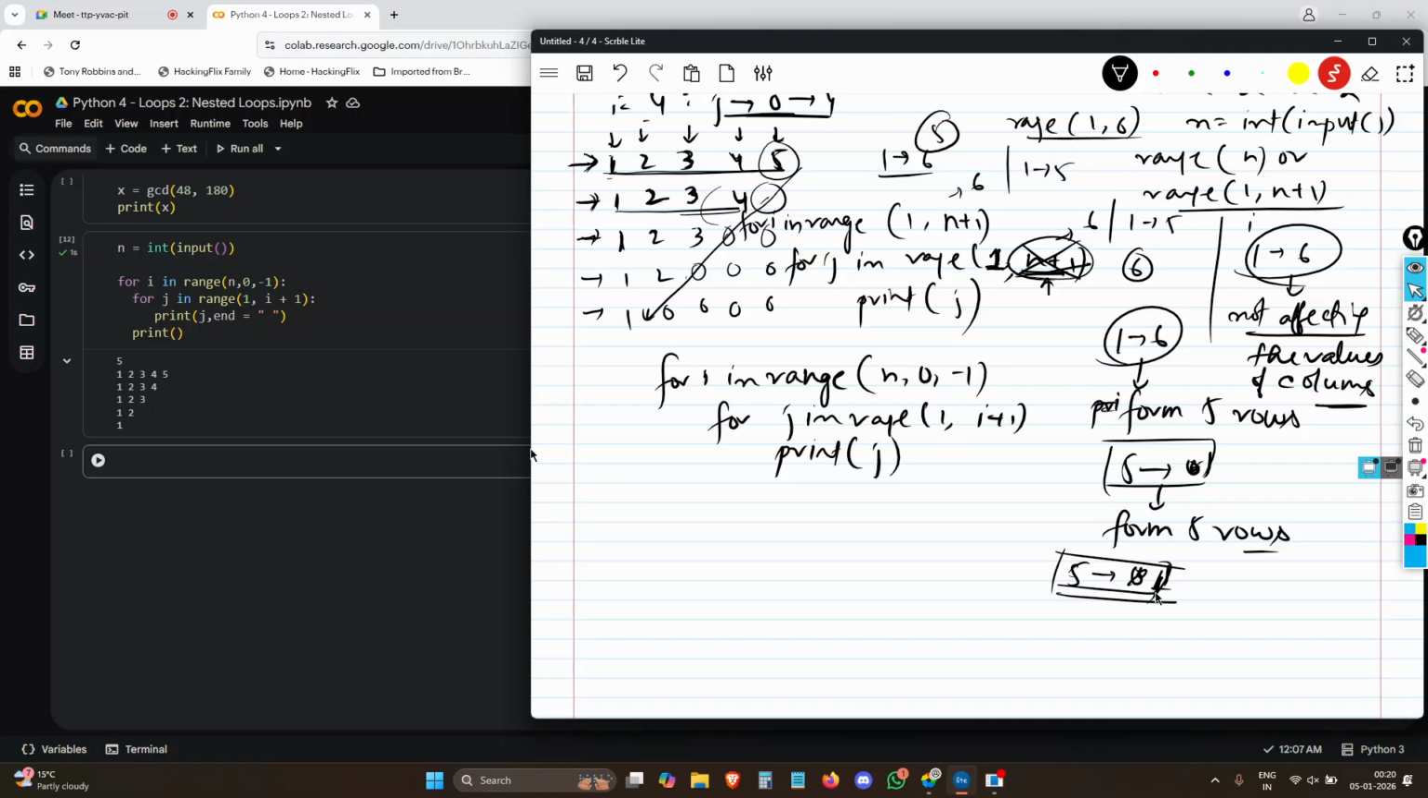What is this 5 to 1 doing? I am not printing the i in any way, so I don't bother about whether it is going from 5 to 1 or 1 to 5. It will just form 5 rows. Now, what this will help us with is omitting the last digits. How? Let's try to understand.